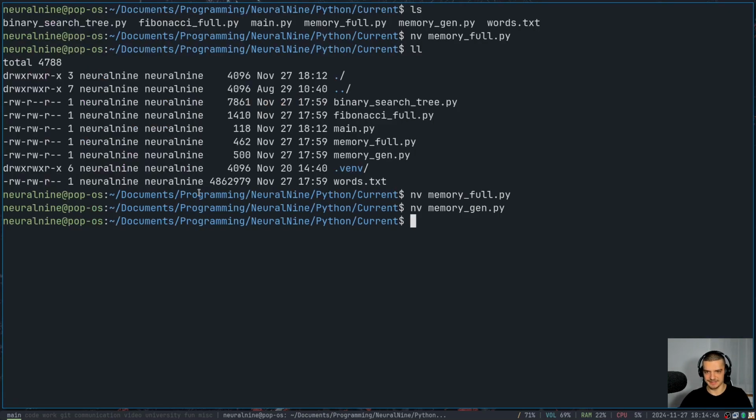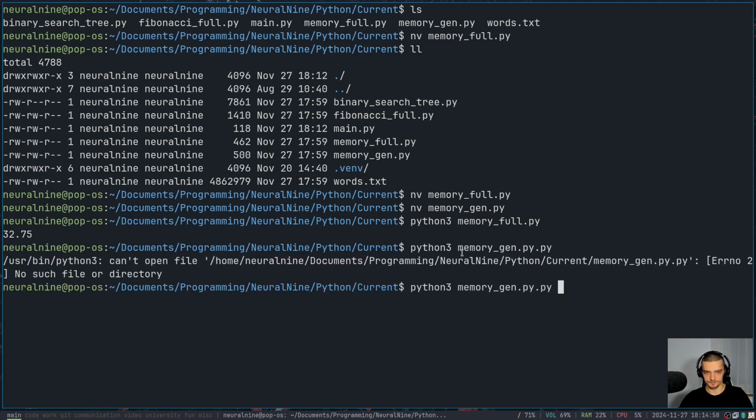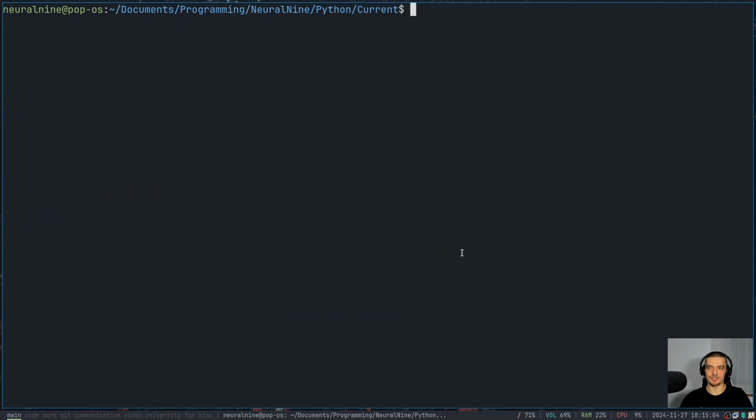So this is a very simple example, but if I run these two files now, if I run memory full dot py, you can see that this uses 32 megabytes of RAM. And if I run memory gen, it uses 0.12 megabytes of RAM. So way less, because we don't have to store the full thing in the RAM.